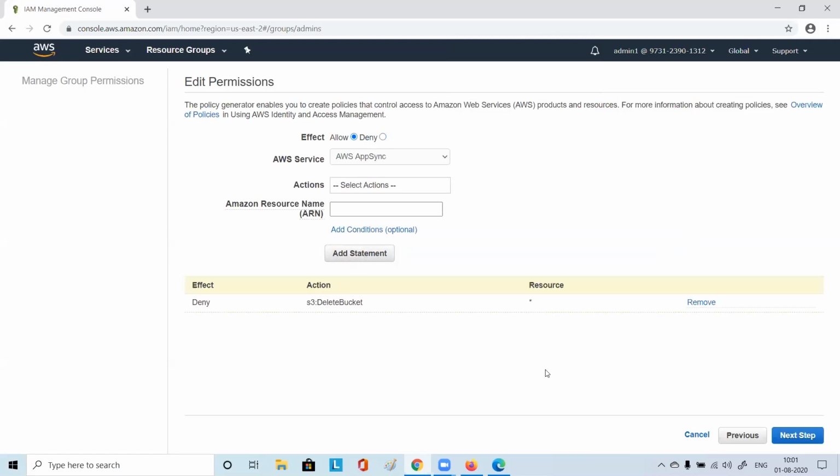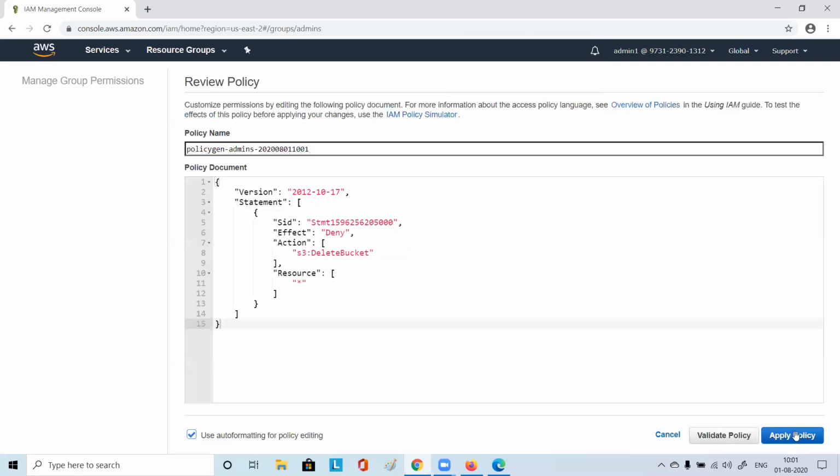See, this statement has been added. Then you just say next. You see the JSON. So this is deny, delete bucket. Deny, delete bucket policy, right? So this is deny, delete bucket policy. You see the version. You see some statement is there, right?